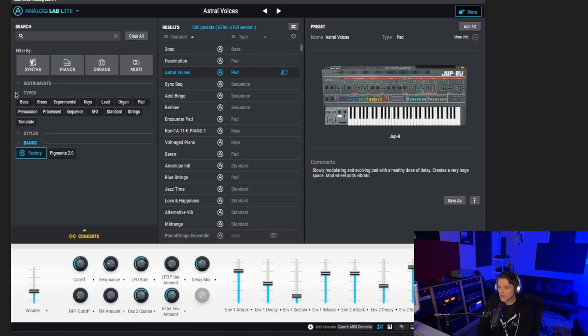Next we have Analog Lab Lite by Arturia. This is an awesome free VI which has tons of different vintage synth sounds, but it also has pianos and organs, and I've actually used this quite a bit. There's a lot that you get, 500 presets, absolutely free, and this one's a no-brainer. Such an awesome free synth plugin by Arturia.